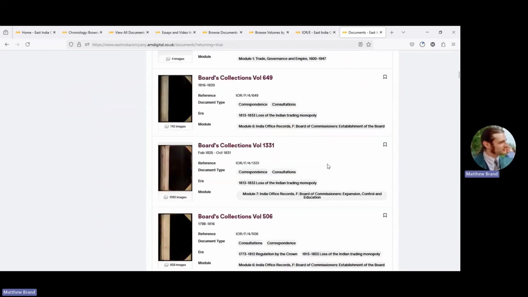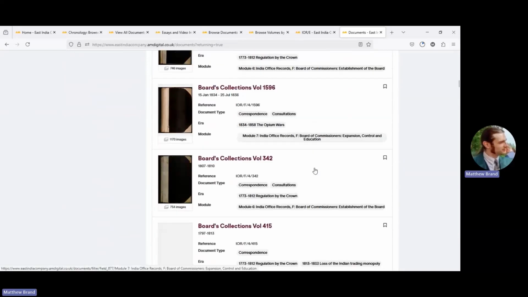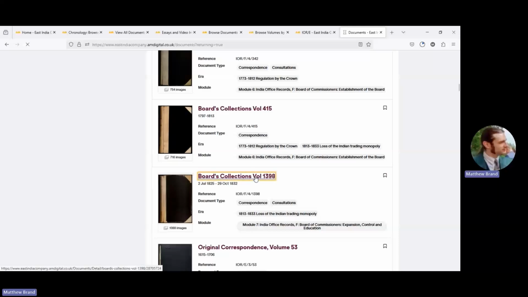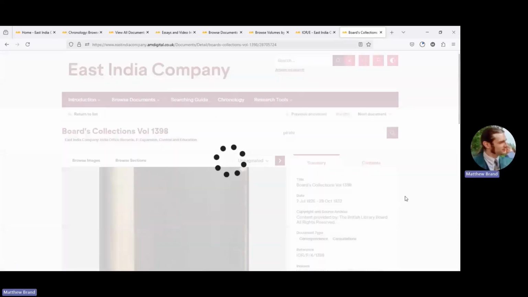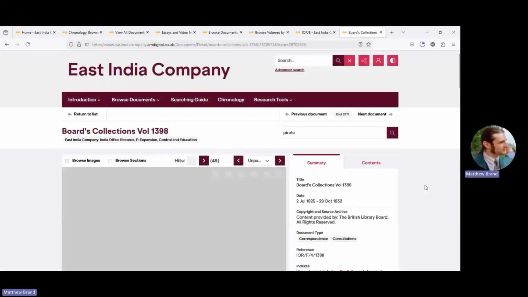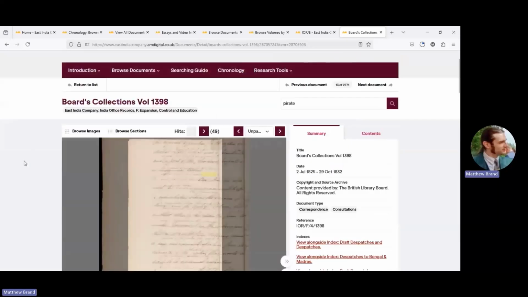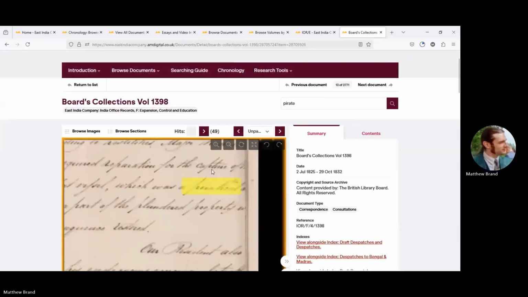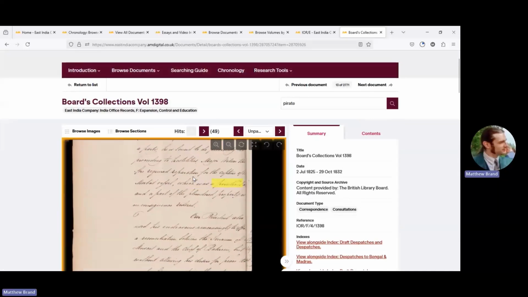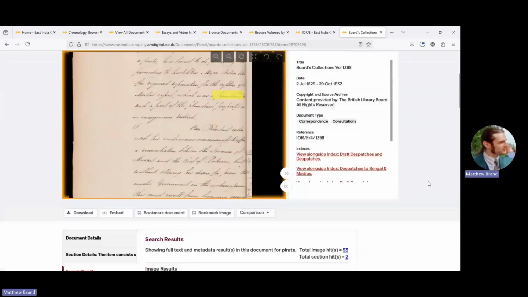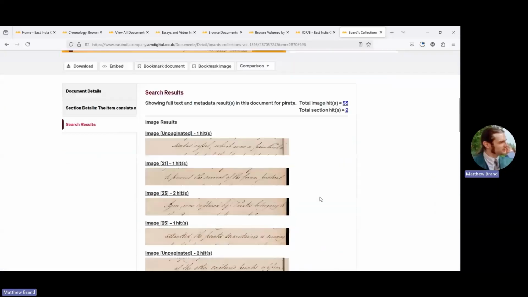If I were just to run down the list, let's open up Board's Collections, volume 1398. Just a completely random selection. We've got 49 hits in this volume. That's brilliant, isn't it? Piratical, so it looks for synonyms as well. How fantastic is that? And we've got all of these results down here.